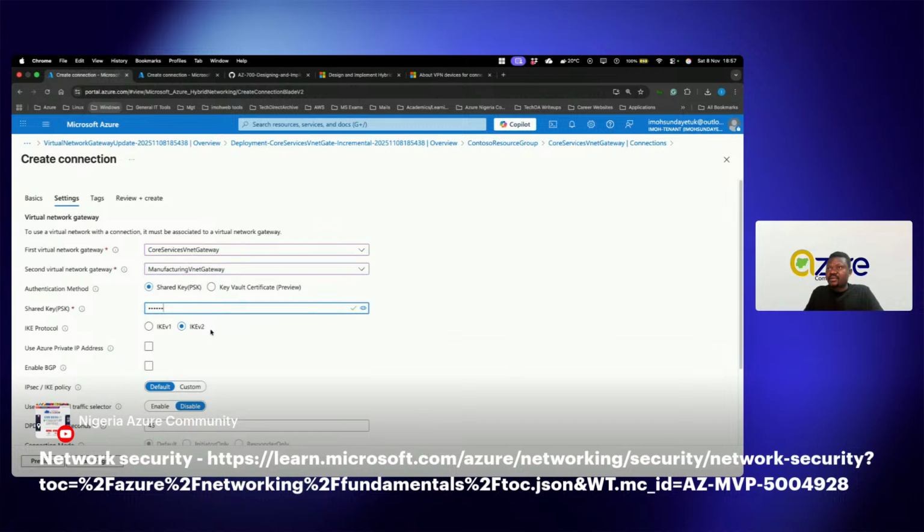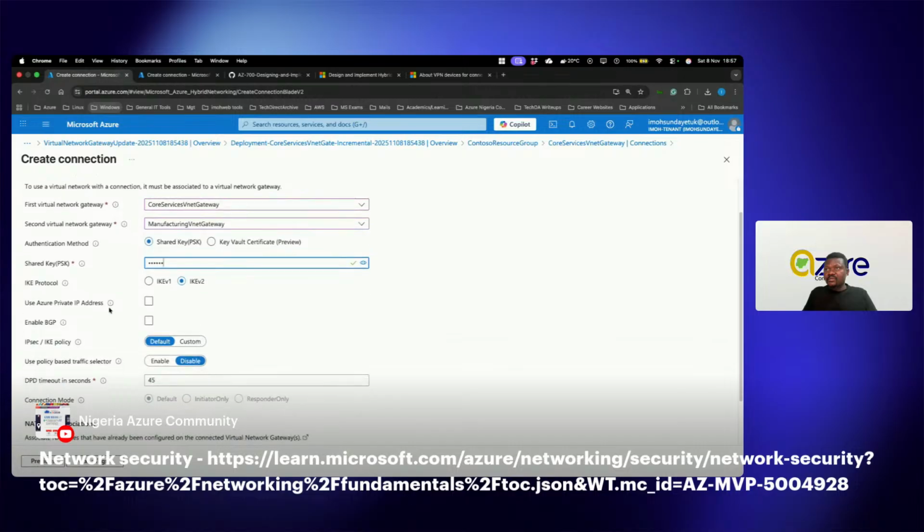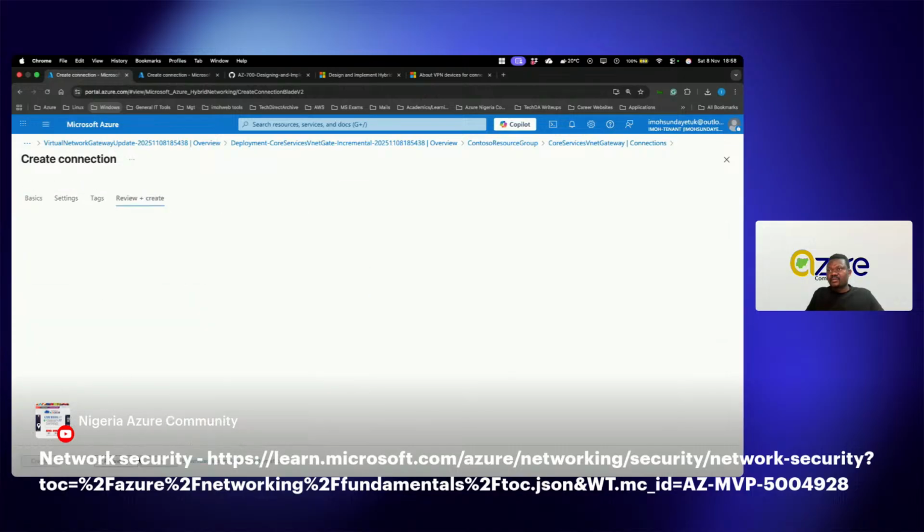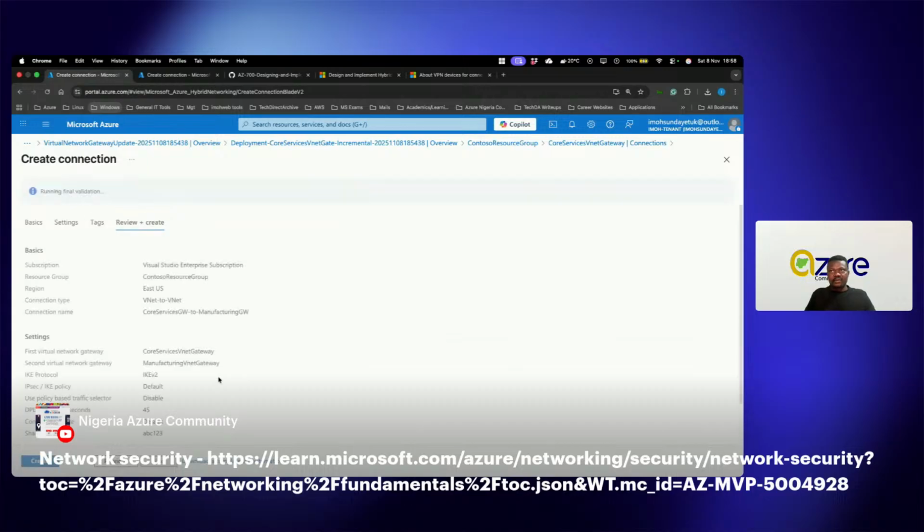Protocol, leave it at IKE version 2, which is the latest one. So leave all this as is. Do not enable it. So the NAT gateway is not compulsory. You configure it, so it all depends on what you want to do. The tag is not important for now. So just go to review and create.